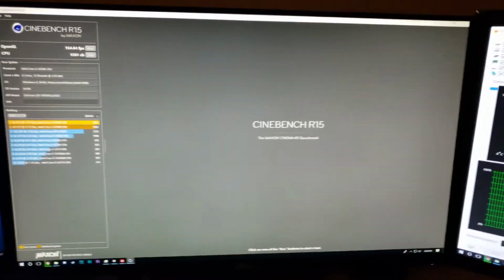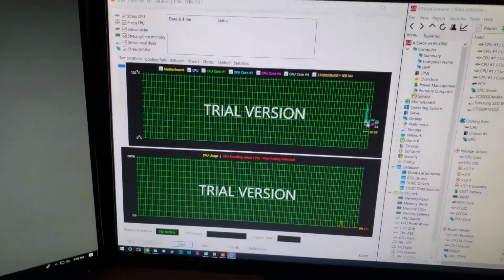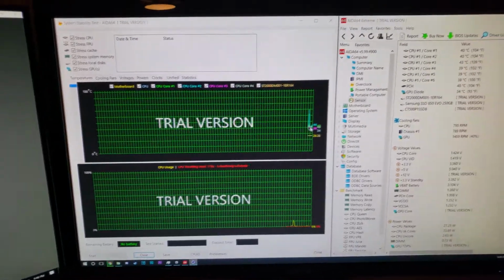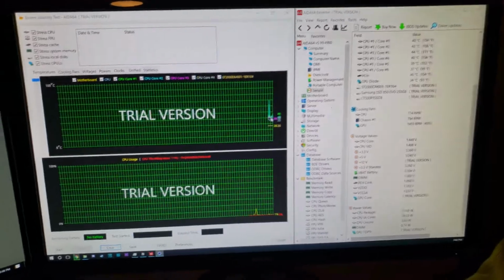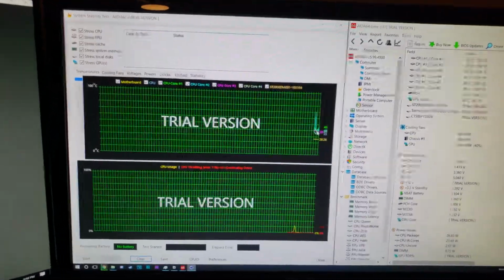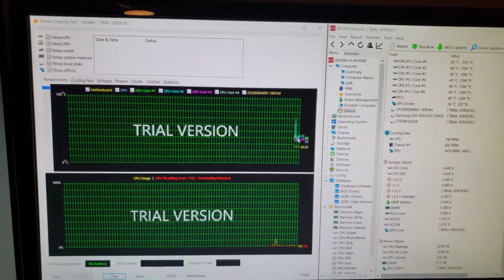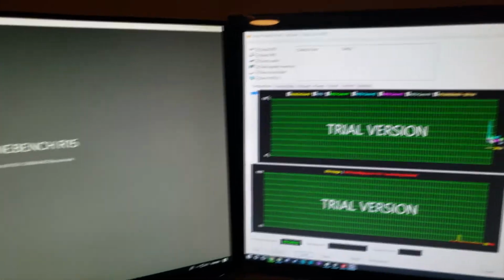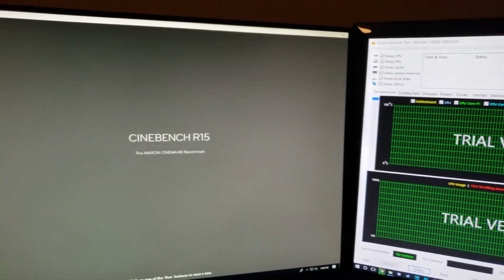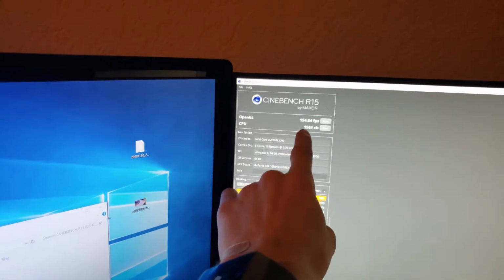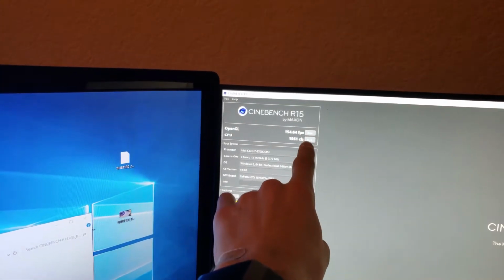But then we have Cinebench here, so we're going to run it and see what kind of temperatures we get. We're going to see what we spike up to and whatnot. And then once we're done with that, we're going to let it cool back down, which is very fast for air cooling, not so much for water cooling. And then we are going to go ahead and run the OpenGL version of this. So we're going to run the CPU one first, and then we're going to run this.